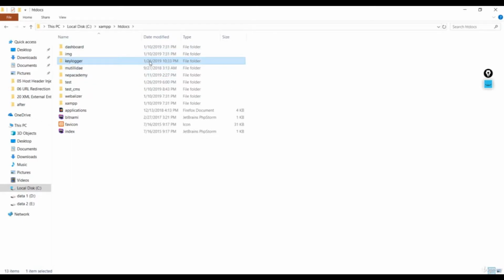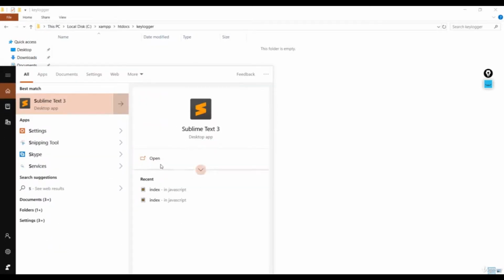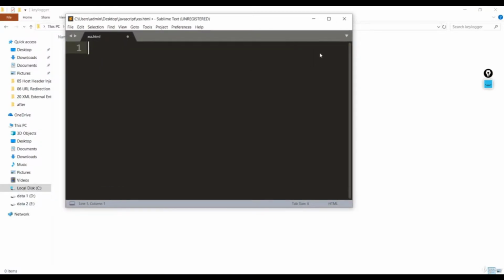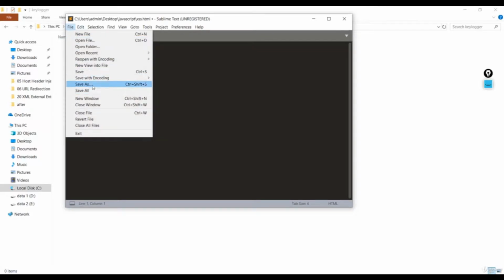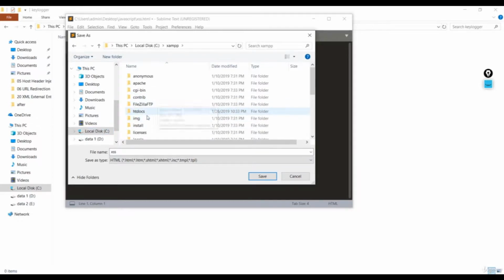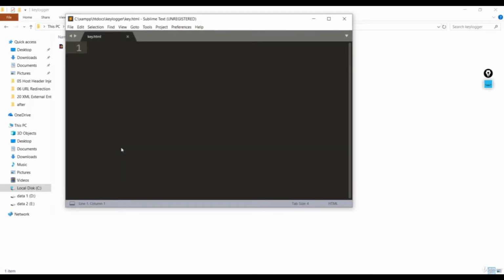After this, I'll go over here and open Sublime. Let me remove all of this. Over here, we'll save this to the same folder, in the XAMPP htdocs inside keylogger. I'll name this, let me say, something like key, and press enter.